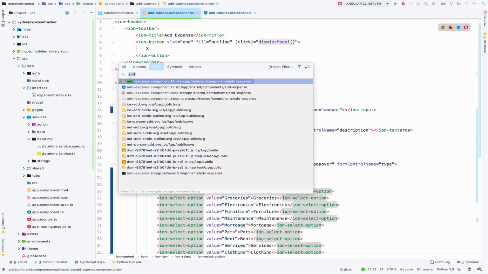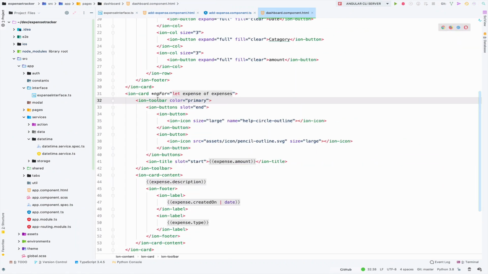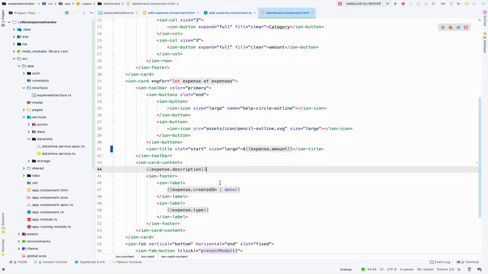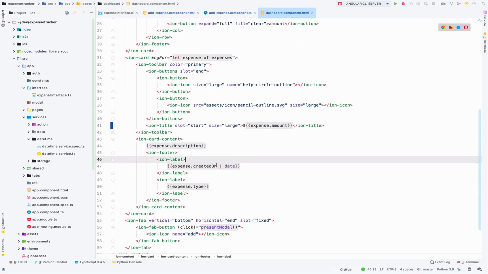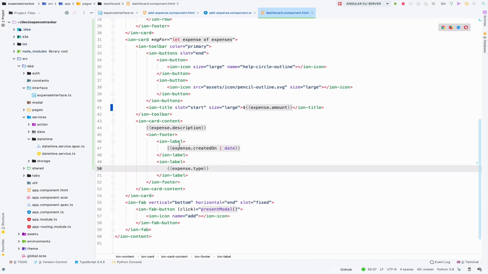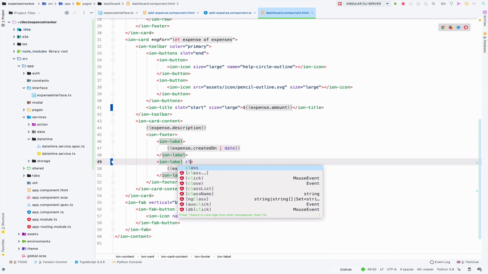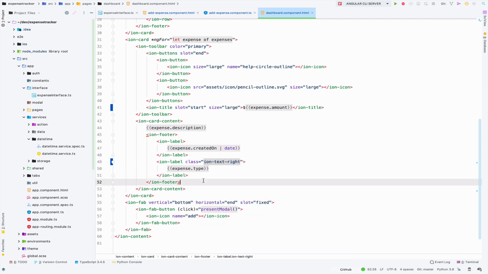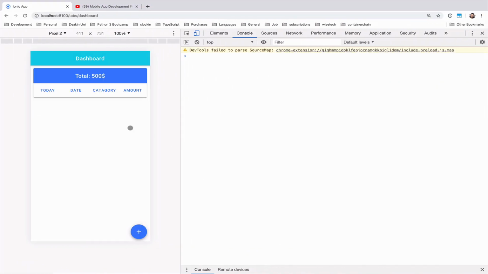So I'm going to go to the dashboard HTML, and here we've got the card. For the amount, I would like to concatenate this dollar symbol, and maybe change the size to large if that has a property there. We've got a description, we've got a date there. Now in terms of the date, I would like to move this a little bit to the right. So let's just have a look at the UI now.